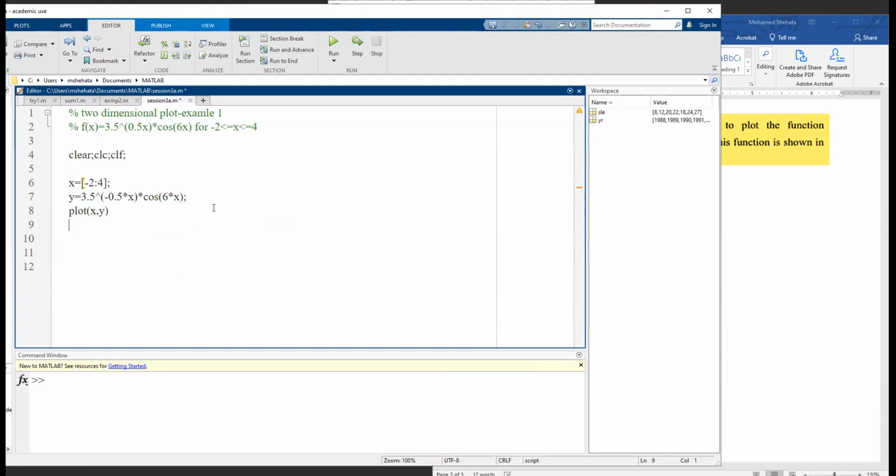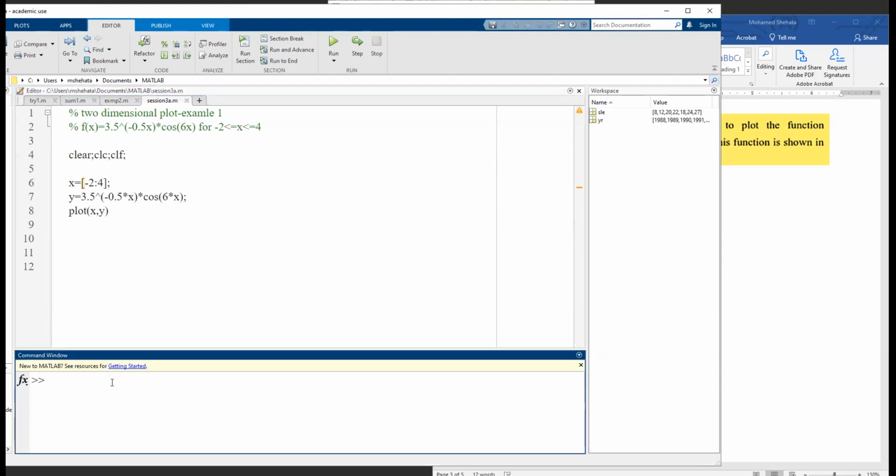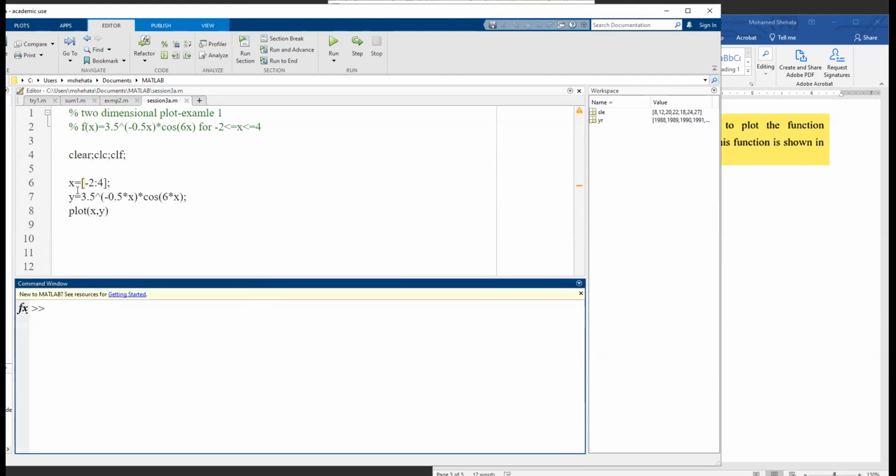Well, there is something here. Let me see the equation. 3.5 to the power of negative 0.5x. I forgot, it's negative. It was a negative sign here: negative 0.5x times cosine 6x. If you do that, it will be wrong. Do you know why? Let me show you some example. If somebody knows why it's wrong, however, the equation is right. I have the same equation, but it will not work.